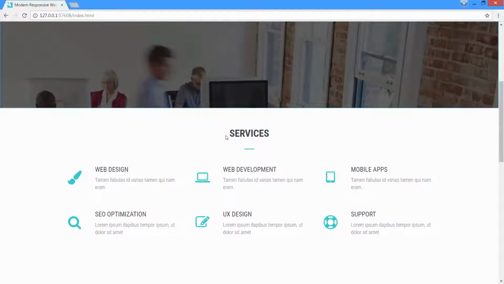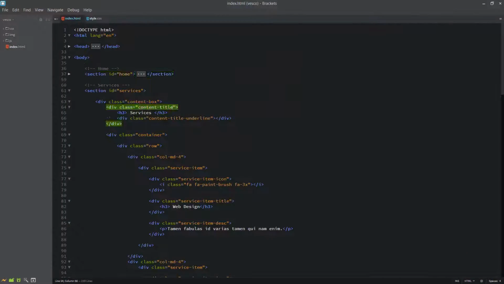We will first add animation to this services heading, which is basically content title div element. I'll start adding animation classes to this content title div element. As we learned in last section that we need to add two animate.css classes. The first class is animated and second is the required animation style class. I want this content title div element to fade in down, and for that I will use fadeInDown class. This is the animation class from animate.css library.